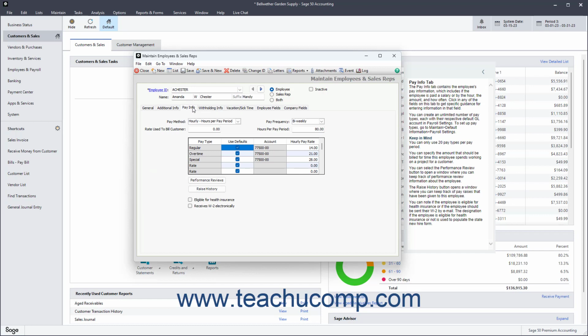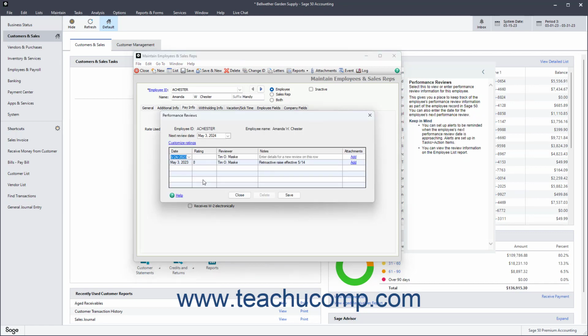To enter job performance review information, click the Performance Reviews button below the Pay list on the Pay Info tab. In the Performance Reviews window that opens, enter the review date, review rating, name of the reviewer, and any detailed notes or attached files by entering that information into the Date, Rating, Reviewer, Notes, and Attachments columns. You can enter the employee's next performance review date from the Next Review Date drop-down menu.